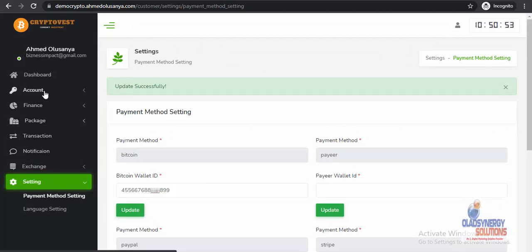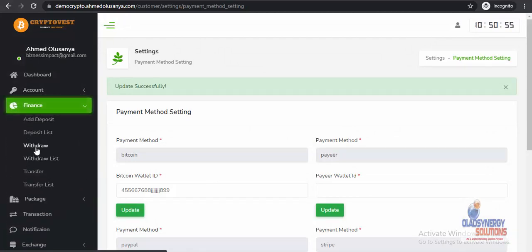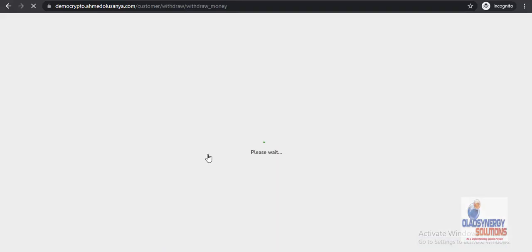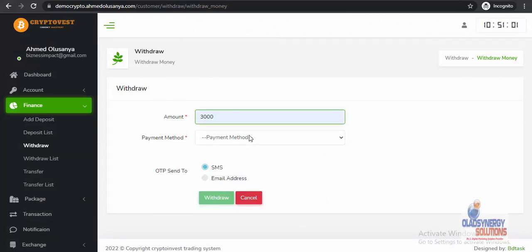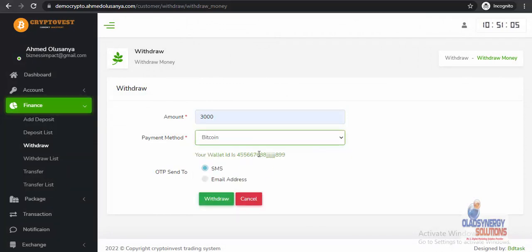Okay, so you can now go to finance, withdraw. How much do you want to withdraw? Let me say you want to withdraw $3,000, and because we have configured our Bitcoin, you can see it will bring your wallet. You can see your wallet ID is this. So we need to send an OTP to the email address. You can see we are going to receive the notification. Click on withdraw. Let's see if we are going to receive the notification.